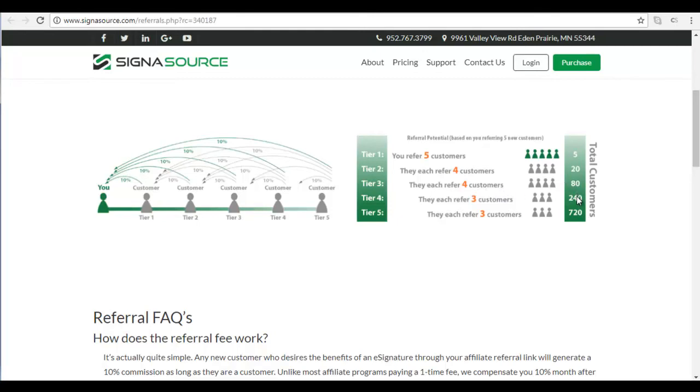And if those 240, once again, only average 3, which I think is really conservative, then that would be 720 more customers. So if you add 720, 240, 80, 20, and 5, you're talking over 1,000 in your downline. What does that mean? That means that you would be making almost over $900 per month, because you make 10% for each and every one of these of the $9 that is paid.